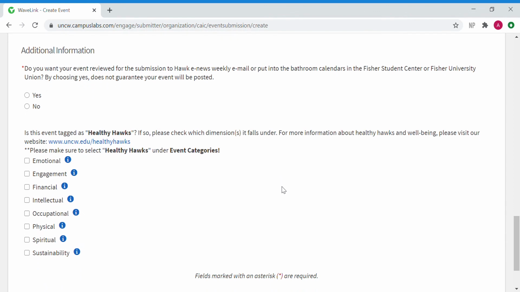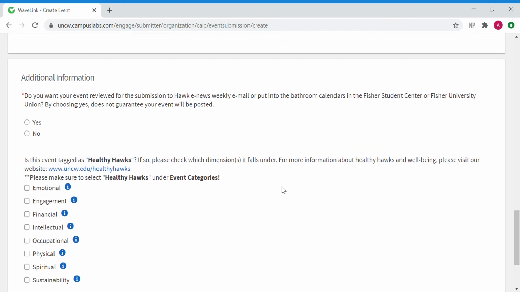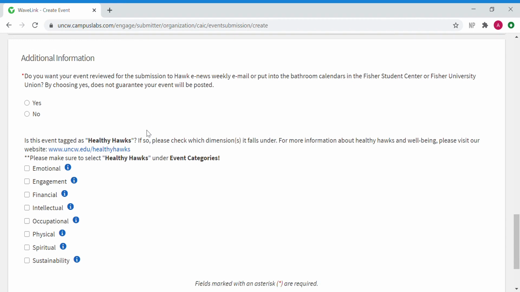Additional information. If you want your event to be reviewed for submission to Hawk E-News Weekly, or potentially put into the bathroom calendars in both of the Fisher buildings, choose yes, for sure. Again, the caveats posted here: by choosing yes, this does not guarantee that your event will be posted, but it still gives that a chance. And even if it doesn't get selected, because this is pretty limited in terms of how many things at a time we can share, we will still try and feature that on the Hawk E-News Instagram in a given week, or the week of your event.